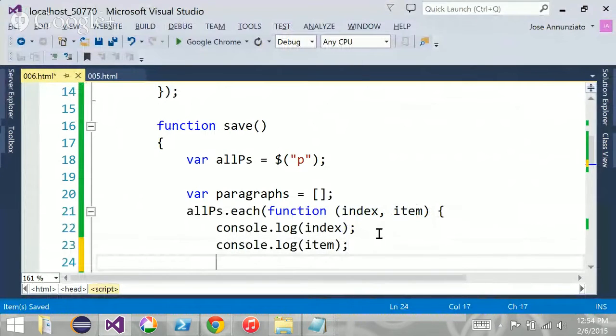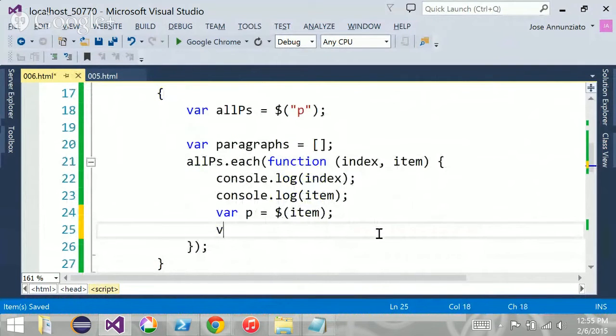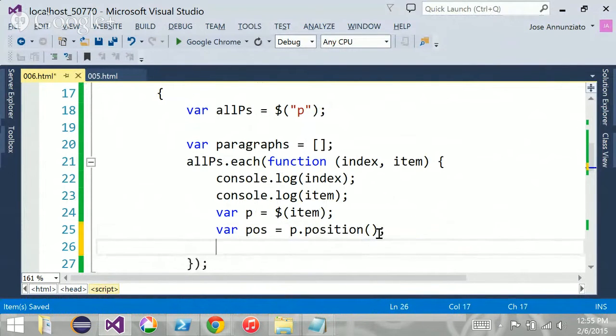I'm going to convert the item back into a jQuery object. I'm going to say var p, so that we can ask it things such as, what is the position? We can do p.position. Position is a jQuery function that only works on jQuery objects. Yes? We can ask it the HTML content, the text, the HTML inside of the paragraph, so we can say p.html.